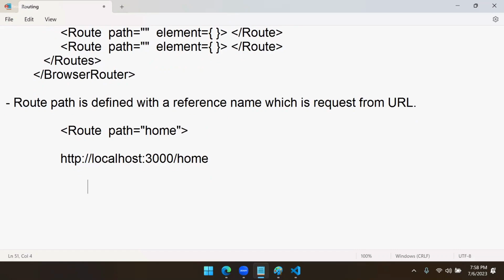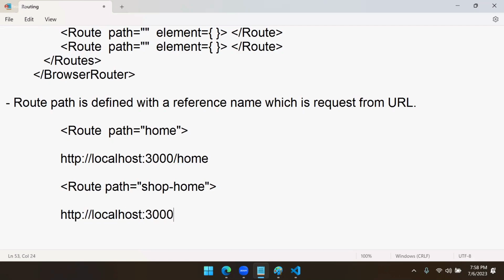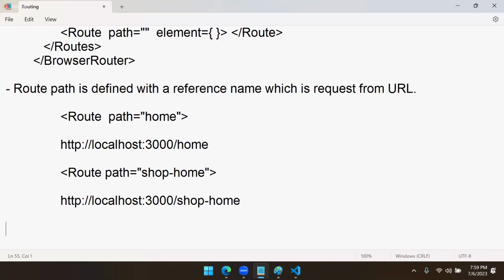The path can be anything. Sometimes people use shop home. You can have hyphens or something. These days we see these kinds of things. That means http://localhost:3000/shop-home, that is the request. Right? So you can define the route path. Okay, that is good.